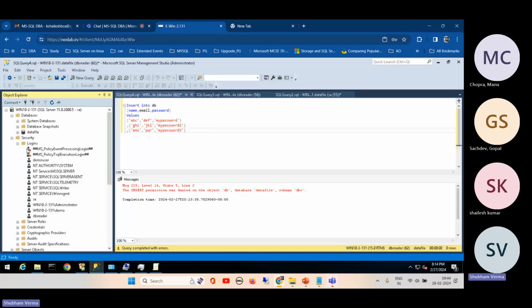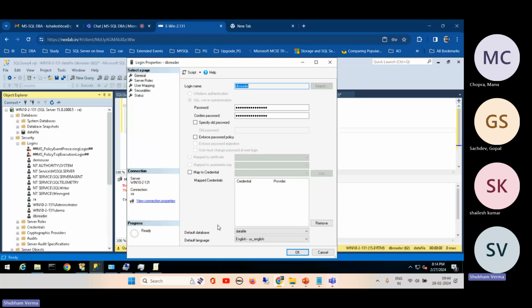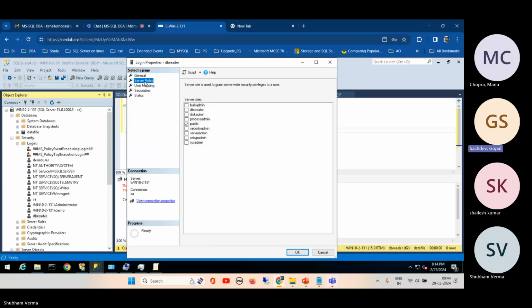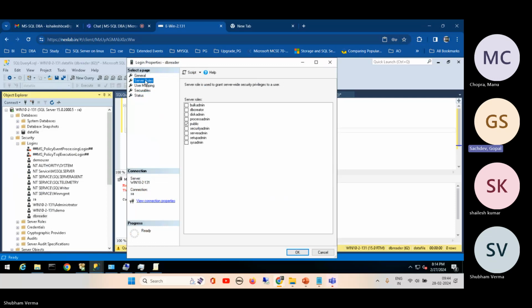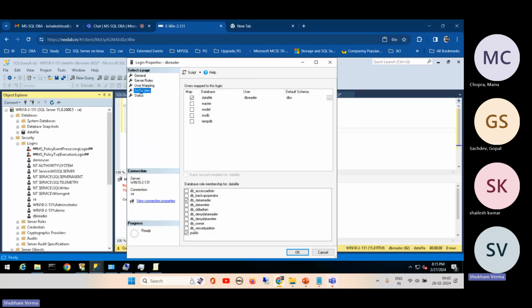So in that, I think it is public. By default, the user gets public now. It will connect with all the databases. But while creating the login, we have given the DB as data file only, right? We have not given any other databases, so it should not access any other database. Now we will just modify this role. But what is public by default now? It will connect with the database instance.